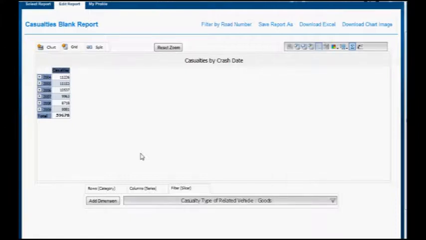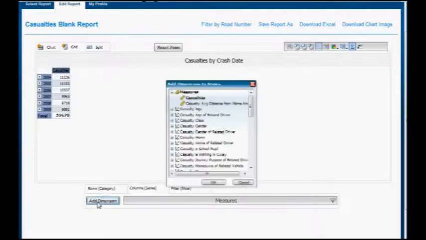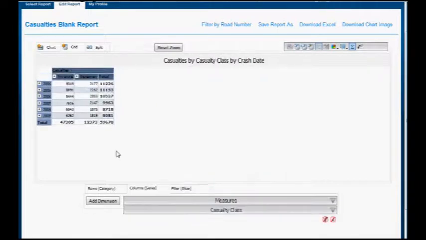But the thing you need to be careful about when you use the Casualty Type of Related Vehicle dimension is that not all of those casualties are going to be pedestrians. Some of them will be drivers of goods vehicles, some of them will be passengers in goods vehicles. In order to illustrate this point, I'm going to go onto the Columns tab and I'm going to add the Casualty Class dimension. That will be familiar to a lot of people. It tells you how each individual casualty came to be involved in the crash. When I click on OK, you can see that all the casualties are divided between in-vehicle casualties and pedestrian casualties.